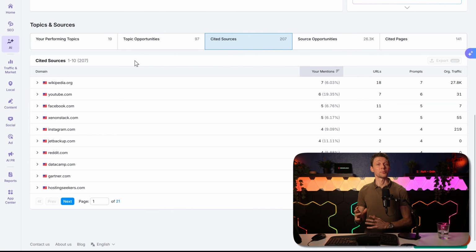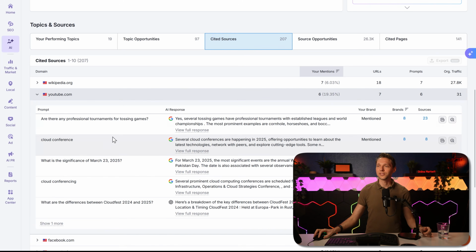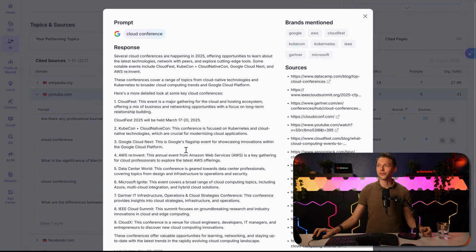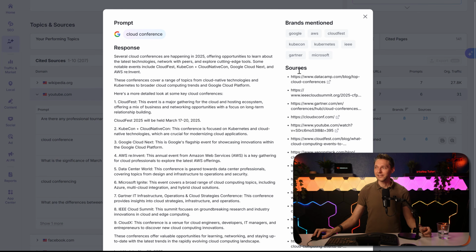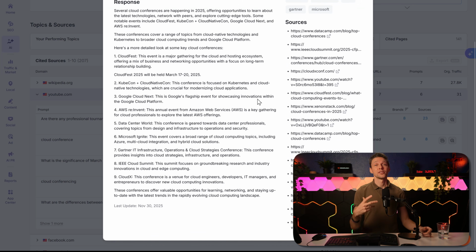These are of course just the top domains, but if you click on, for example, youtube.com, you can see different kinds of prompts, you can click on view full response, and then we can see the different kinds of sources that are being used to create this response. Now this is pure gold information, so use it, make a list of all these sources, and make sure that you are also being mentioned there, or create your own content.